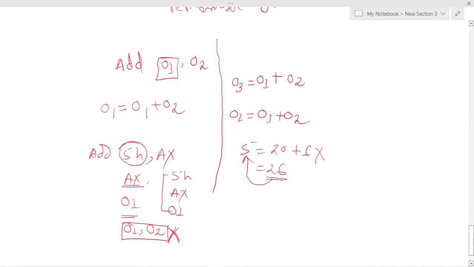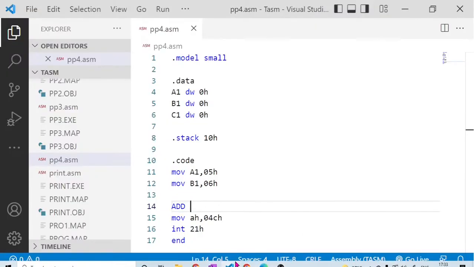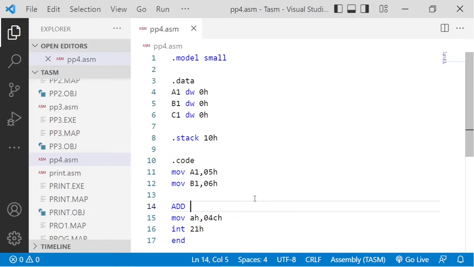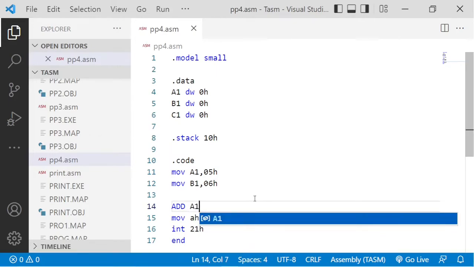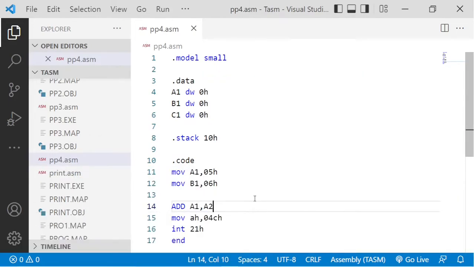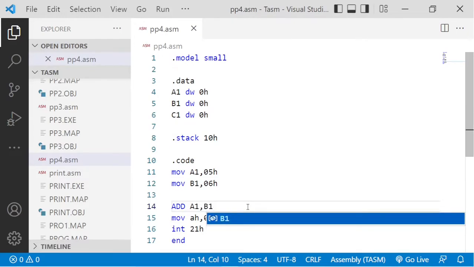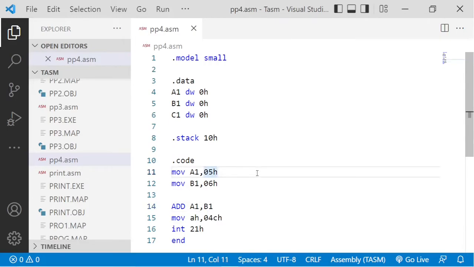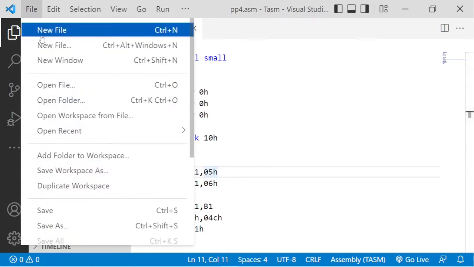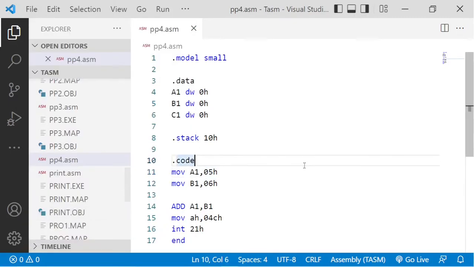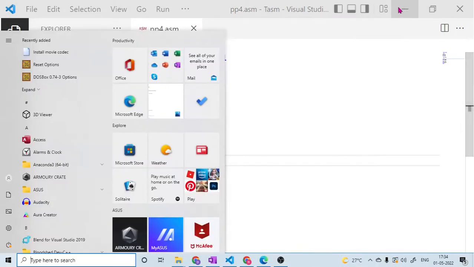Okay, let's now try writing this code. What we'll be doing is we want to add. As we have seen, we actually cannot write add A1 comma B1. Let's write this and see whether we can execute this program or not. So I have written this program. My autosave is on. In your case, if it is not on, you click the save button there, and let's execute.